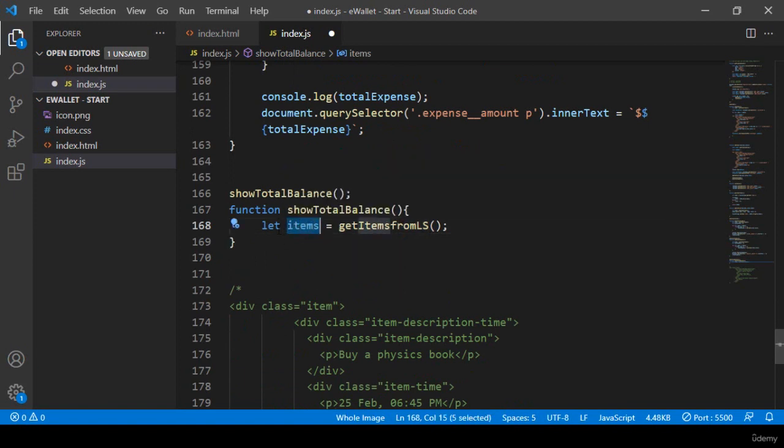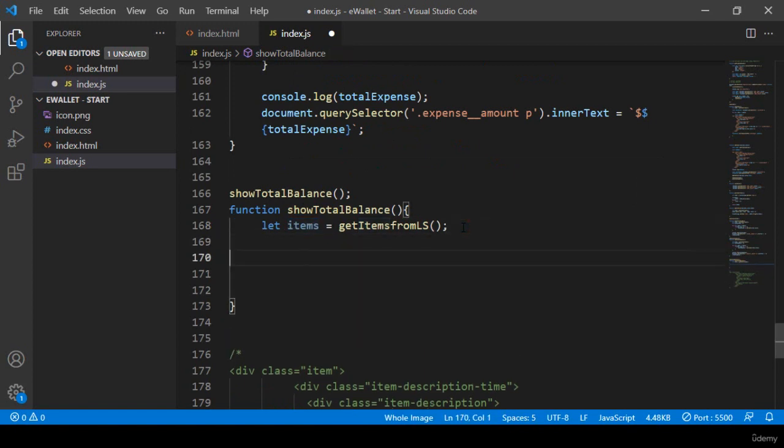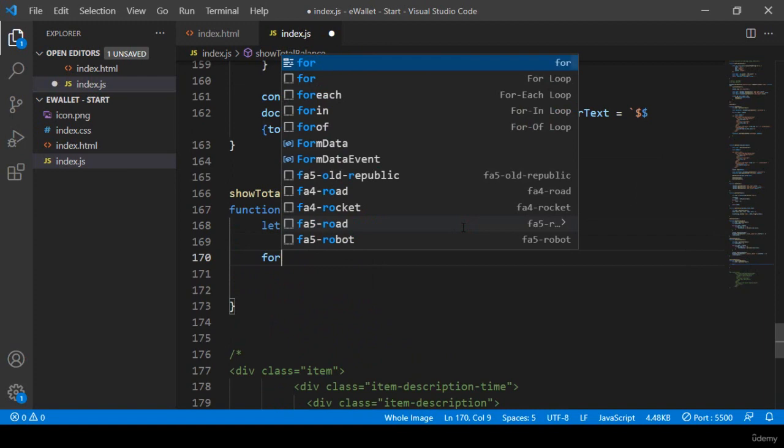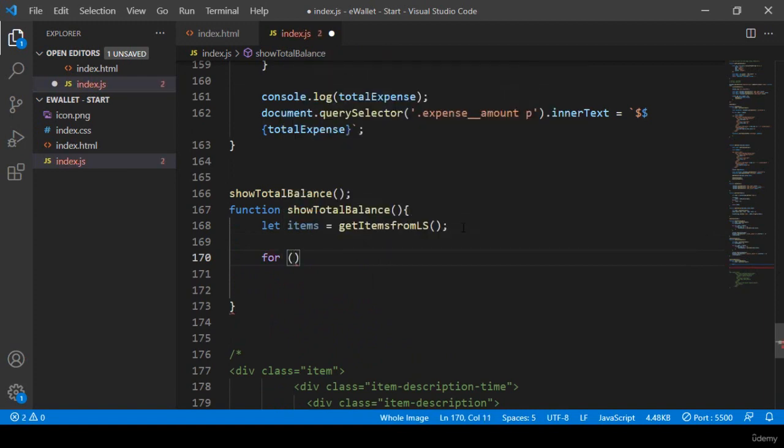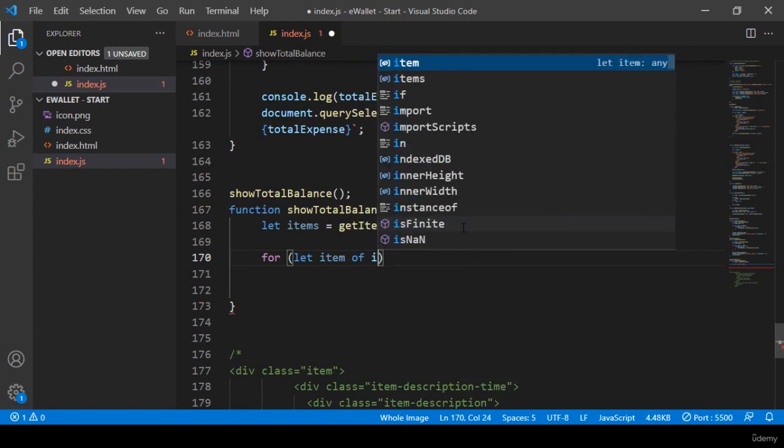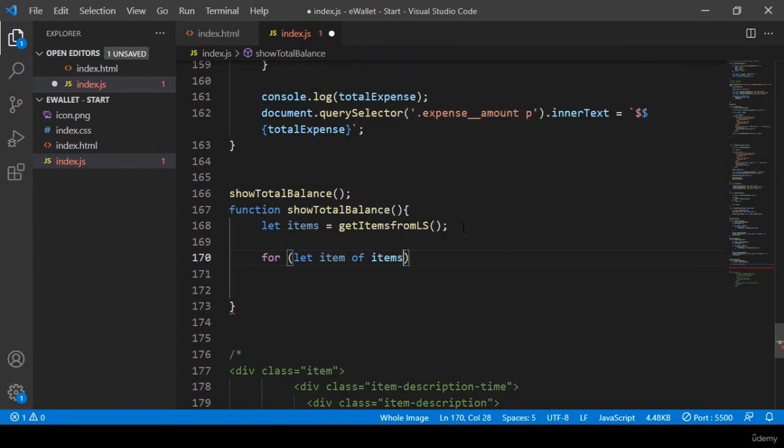After that, what exactly do we have to do? We have to run a forEach, a for loop. I use a for, and inside it I declare let item of items. I simply declare this items. I hope you already remember that part. That is a very easy process.